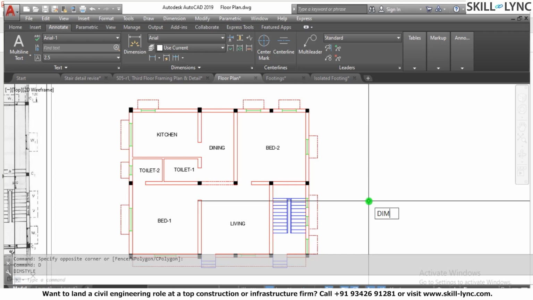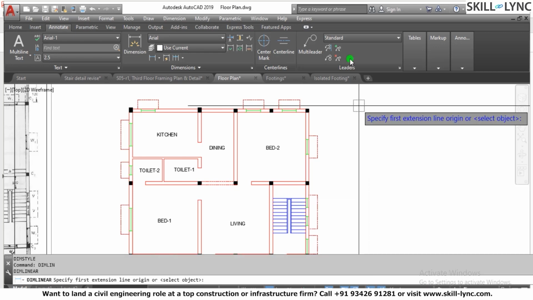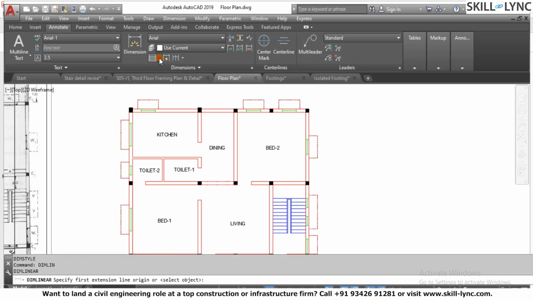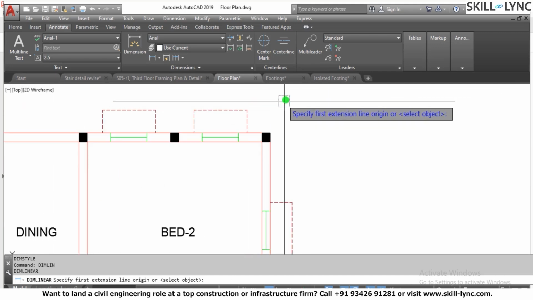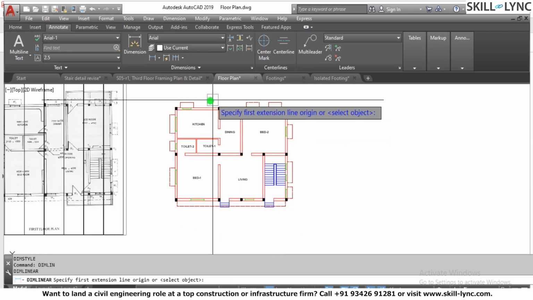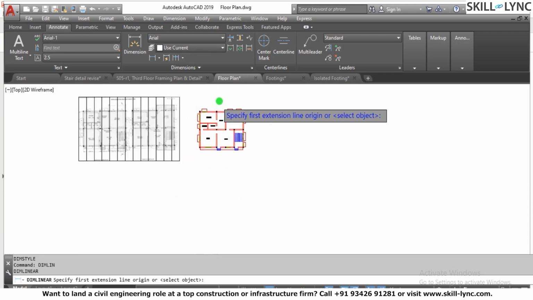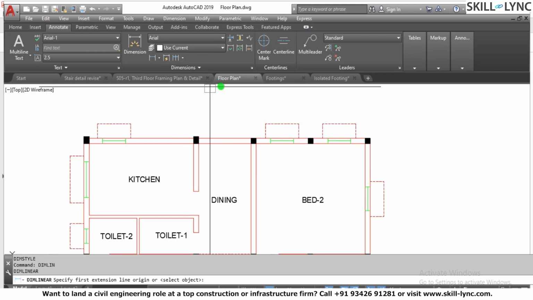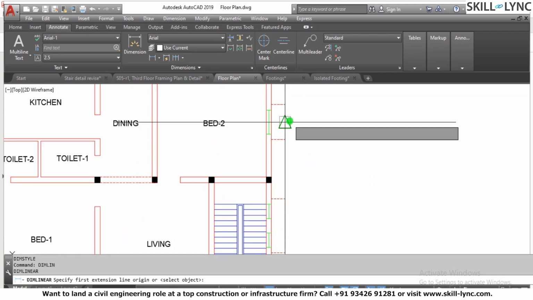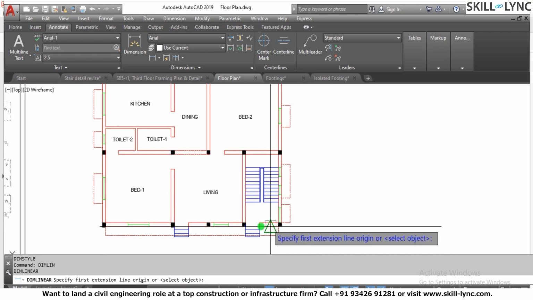Let's say the dim-lin command, or we can go with the linear dimension over here. So here the first point. Now you can see here we have got some rooms over here. We have the columns placed over here, and the windows are there, the shades are there, and the staircase.